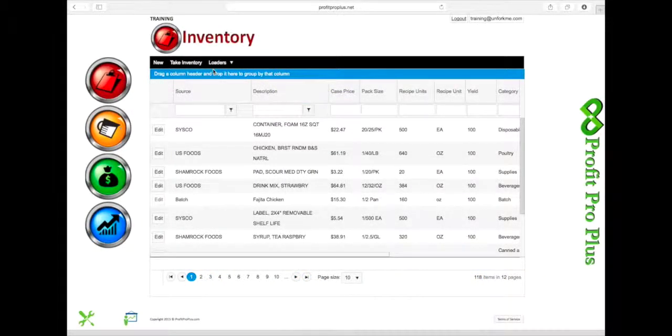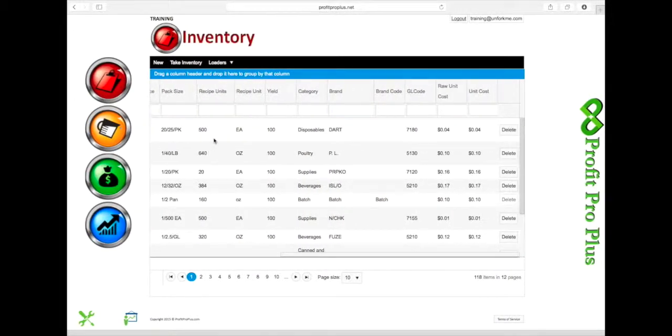All right, here we are in the inventory page, and let's review a couple of things that have happened in the program since maybe some of the last training that you've seen. First and foremost, we've gone through and edited our list to make sure that we only have the products that our restaurant is currently using right now. Additionally, we have put in all of our GL code numbers for our accounting reference.